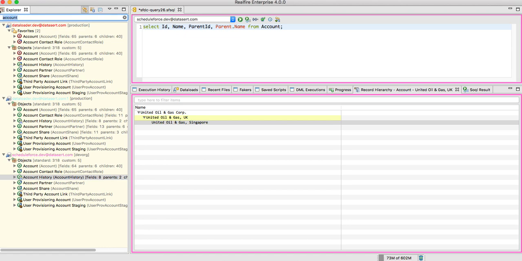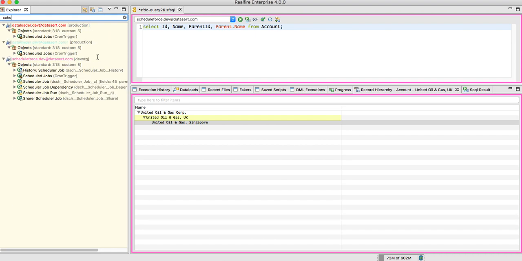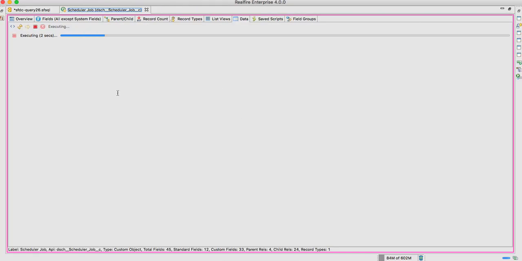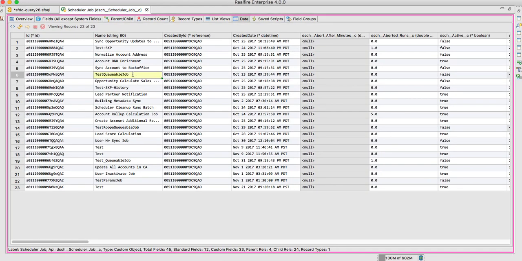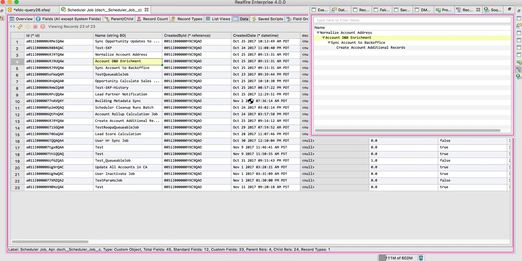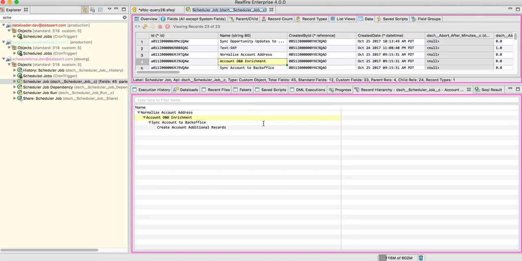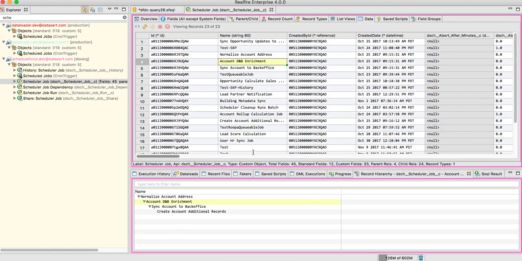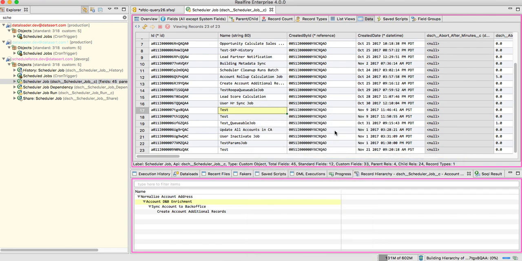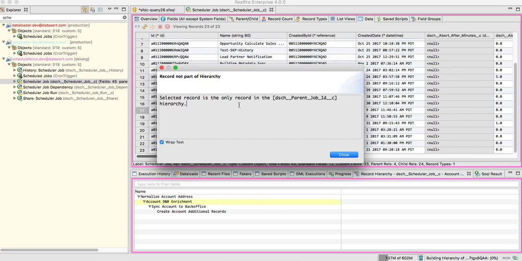Similarly, let's go back and view a different one. In this case, we have a custom field called scheduler job, and we have some data here. Let's go back and view the hierarchy for this particular one. Let's say I want to see the hierarchy for this custom field on this one. Here it shows the hierarchy for that. If there is no hierarchy for a particular record, then when you view it, it will show a message that the selected record is the only record in the particular field hierarchy.